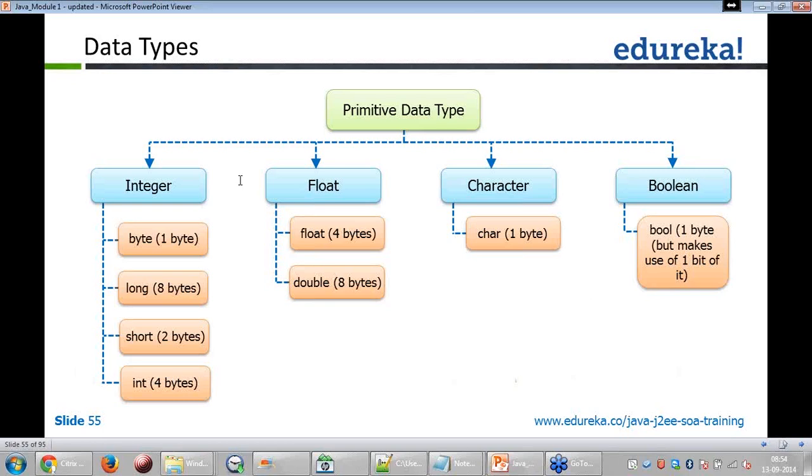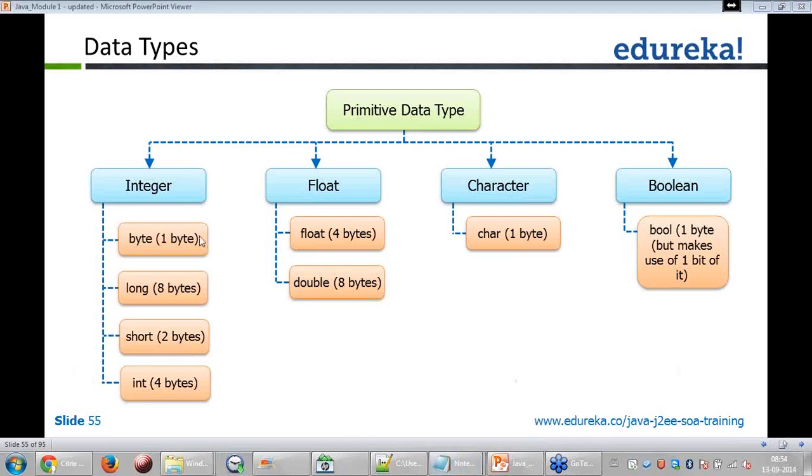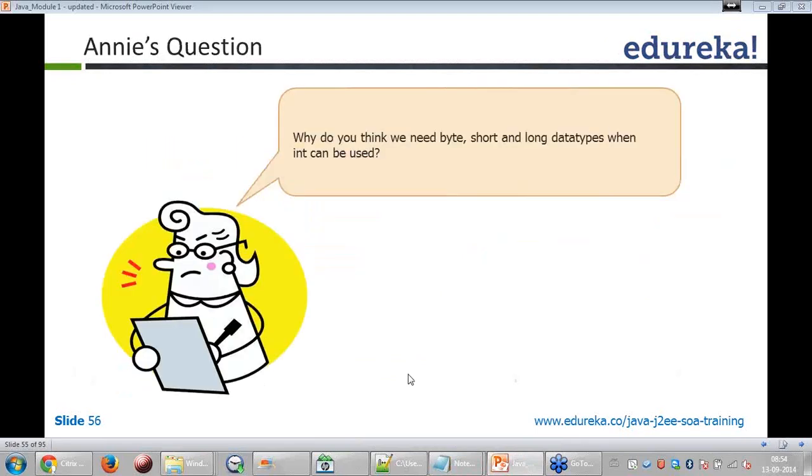Okay, Vijay says saves memory. Siddhartha says to optimize. Vijay says again, faster and better performance. Yes, Vijay and Siddhartha, you are right. See what happens if I know that I require only 1 byte or 2 bytes of memory. That means if the number is not very long, then I will go with these 2 data types rather than the integer data type.